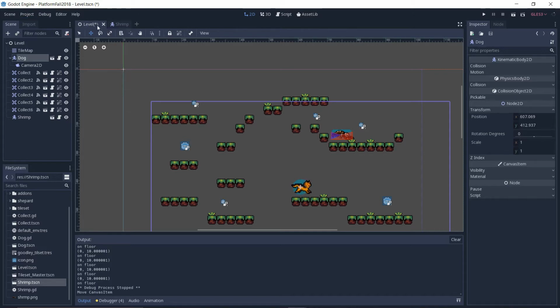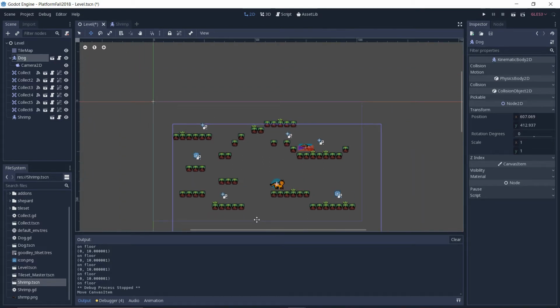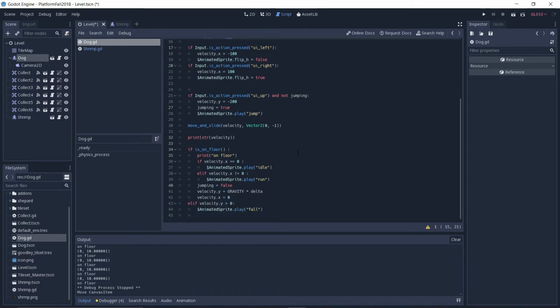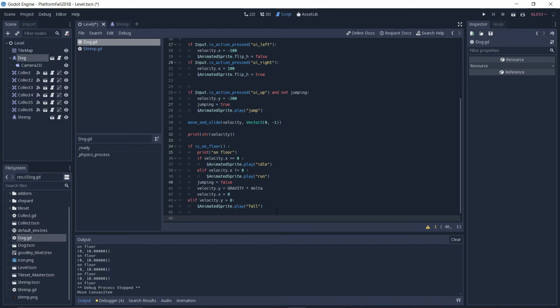So I'm going to do a couple things. The first thing we're going to do is modify the dog so that he has a function to respawn himself, because there may be other things besides just shrimp that I want to cause him to respawn, maybe if he falls off the bottom or something. So let's go to our dog script, and we're going to create a respawn function that is going to set his coordinates back to his start.